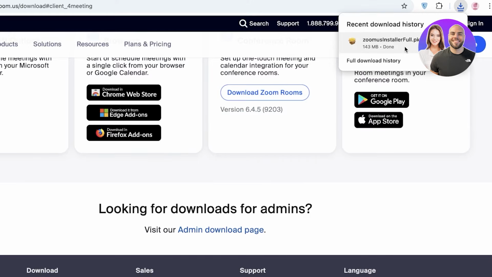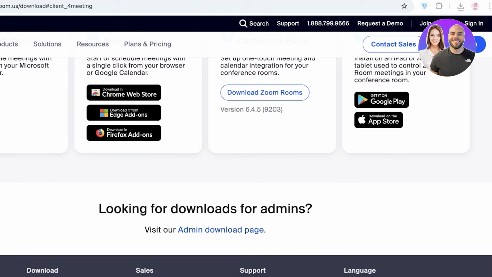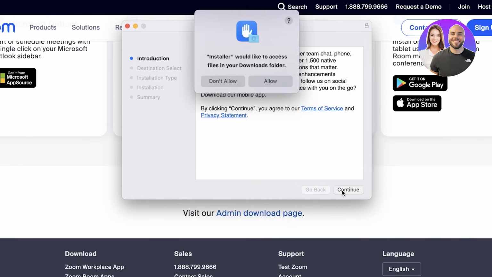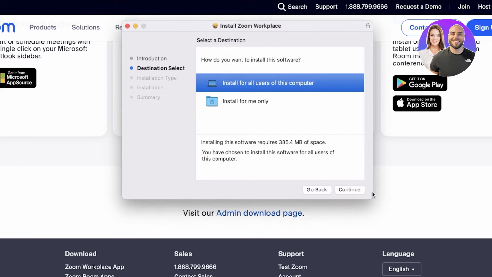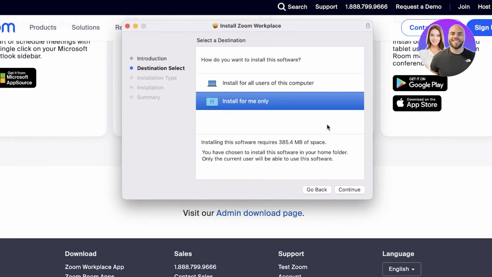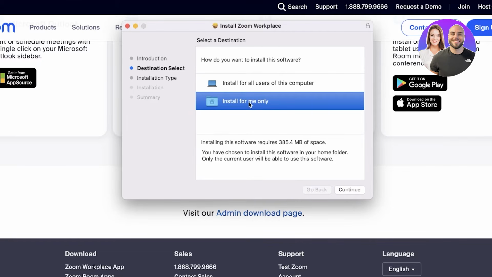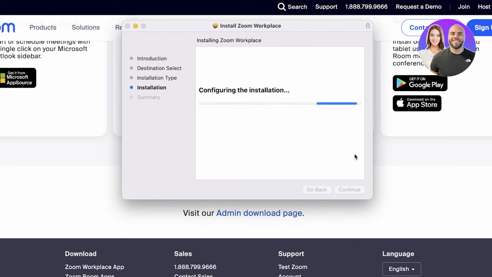So once downloaded, you can click on this on the top right or click on the folder and open it from the folder. And on the bottom right, the installer will open up. You're going to click on continue over here and allow it full access. Now you can choose to install for all users in this computer or install it for only you. So we are going to just proceed with only us, and then after that this will take up this much space and we can change the location if we want, but we're just going to proceed with installation.